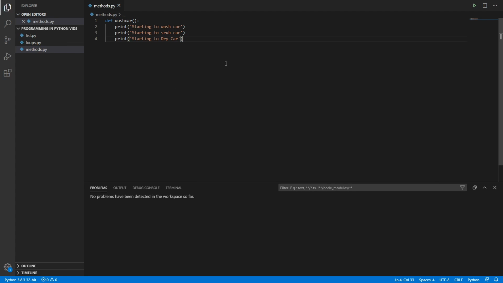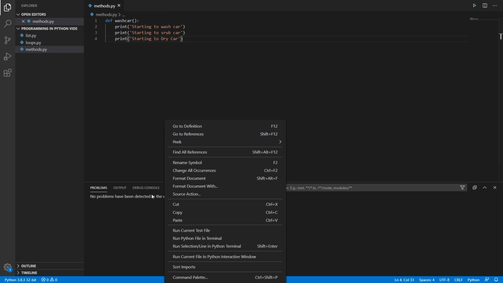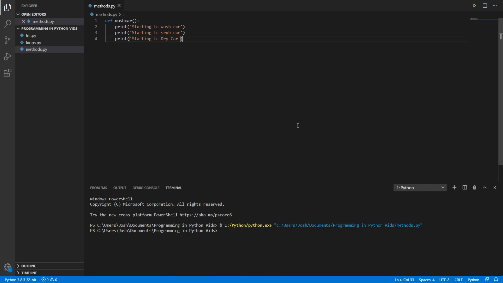Oh yes, one thing I forgot to mention: you can't just run the file and expect the definition to run. Let's actually try that right now and see what it gives us. Nothing. Why didn't it give us anything? Well, the thing about methods is that you need to create an instance where you call that method. What I mean by that is that you need to reference that method. You need to say wash car parentheses.